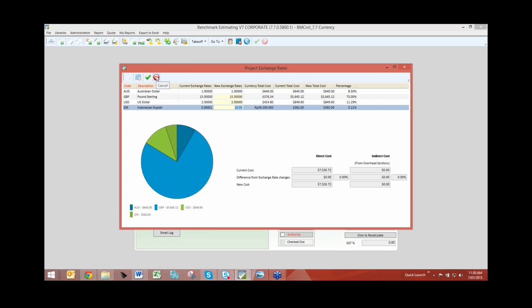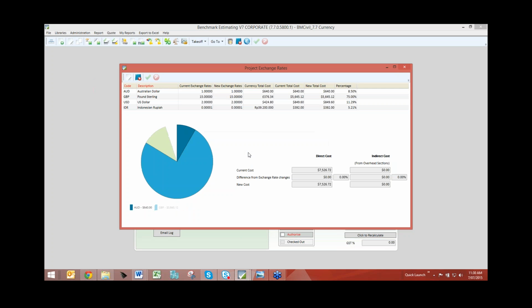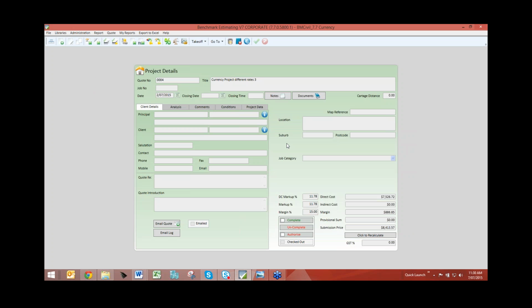You can also individually edit resources within a project, including the exchange rate and the currency rate for the individual resources. Just close this screen.